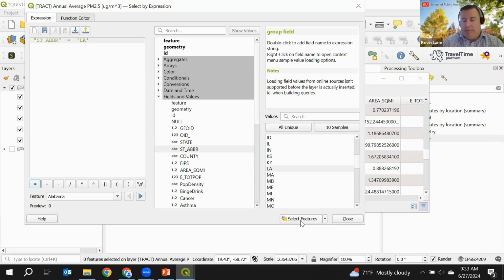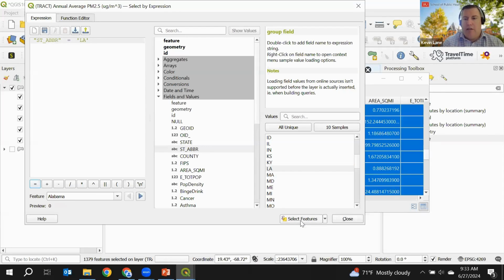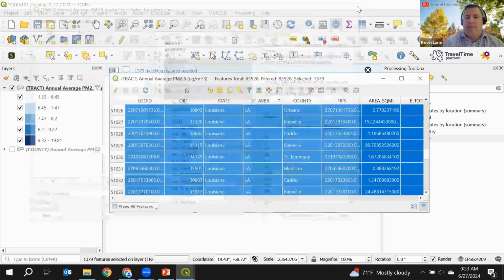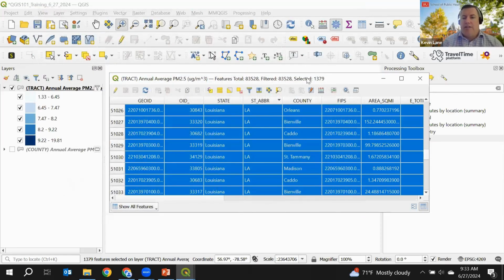I then come down to the bottom right and click Select Features here. And what it's done, so you can see if I close this window, is it selected all the census tracts in Louisiana. And I can see them on the map here.